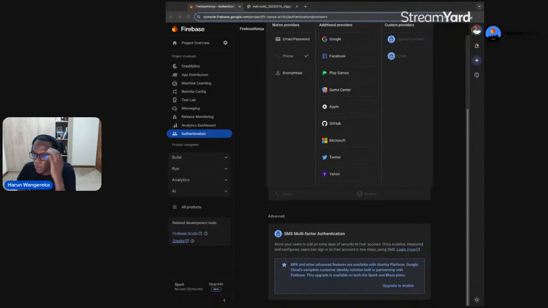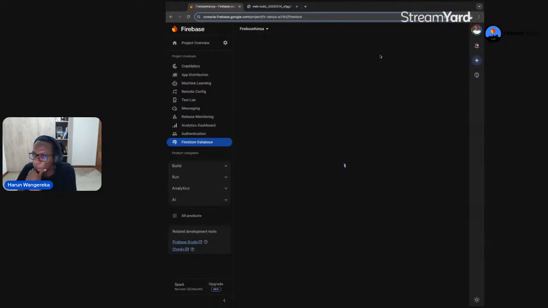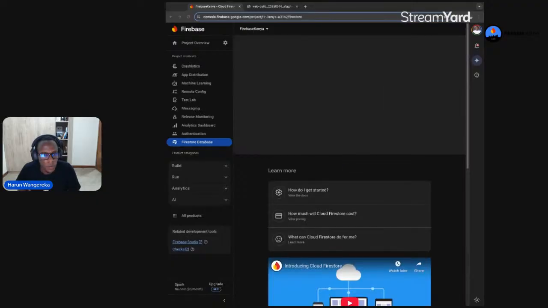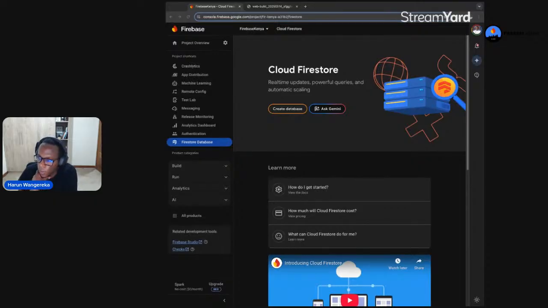So apart from the authentication bit, if you go back to this build section, I was mentioning we have the Firestore database. So let's explore and see what we can do with the Firestore database. We have Cloud Firestore, which you can use for real-time updates.